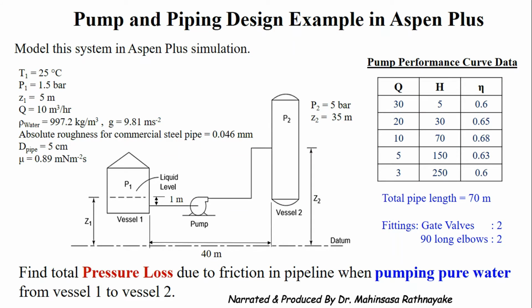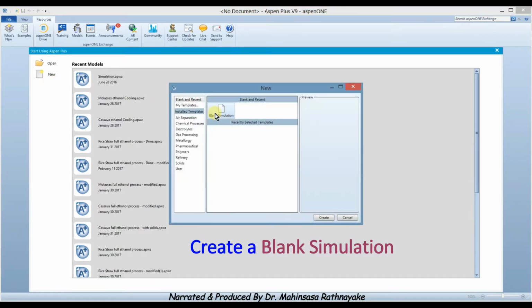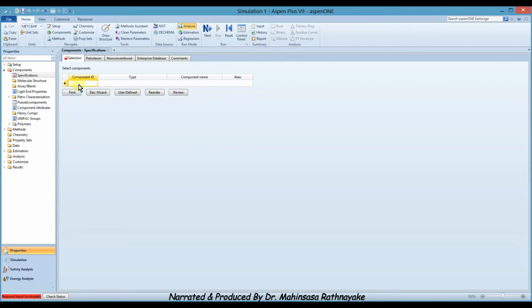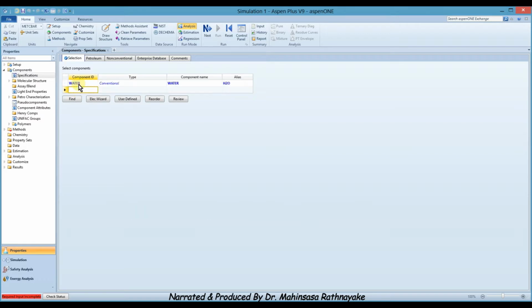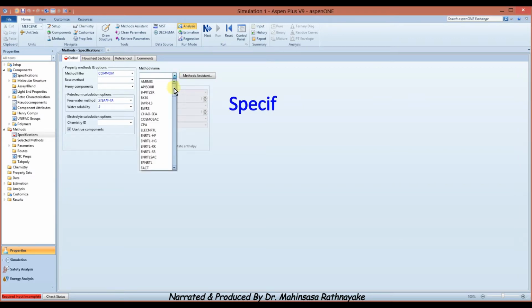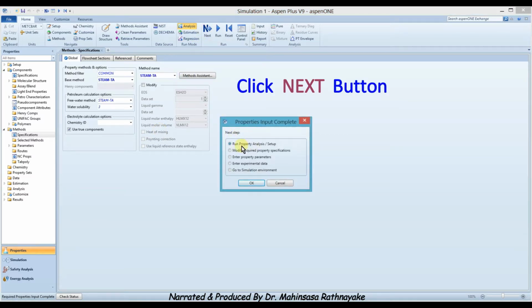So let's open Aspen Plus software, click blank simulation and create. Enter the component as water, then click next. We need to enter the thermodynamic property method. We can select steam table correlations, which is valid for water application. Then click next and run the property analysis.